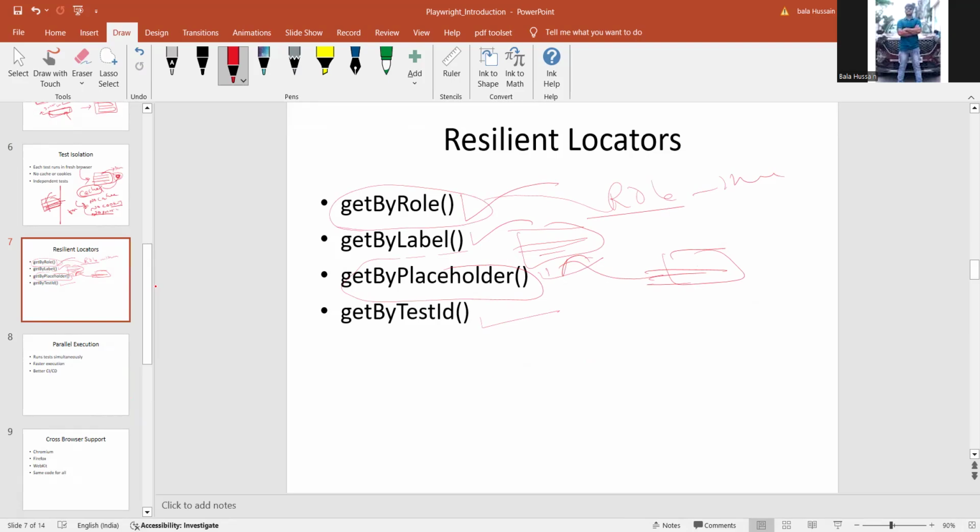So instead of writing a long XPath, or writing an id like @id equals button, we can use get by role, label, placeholder or test ID. Okay, so this is one more advantage of Playwright.